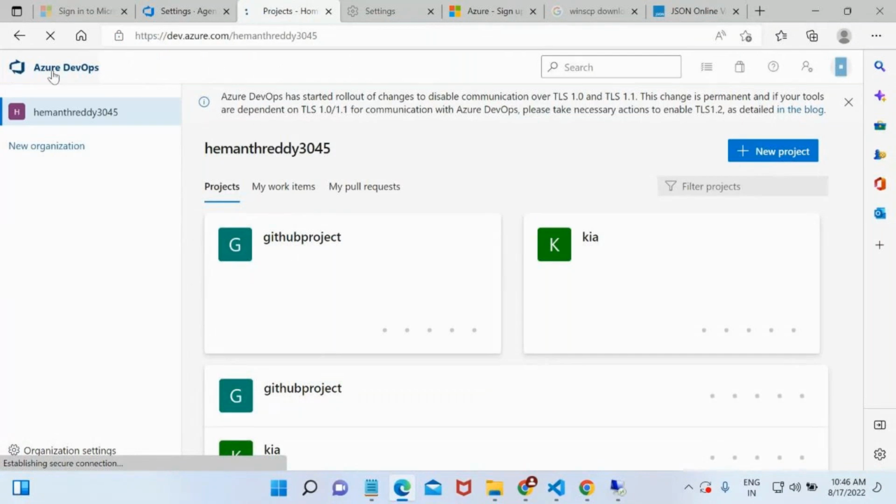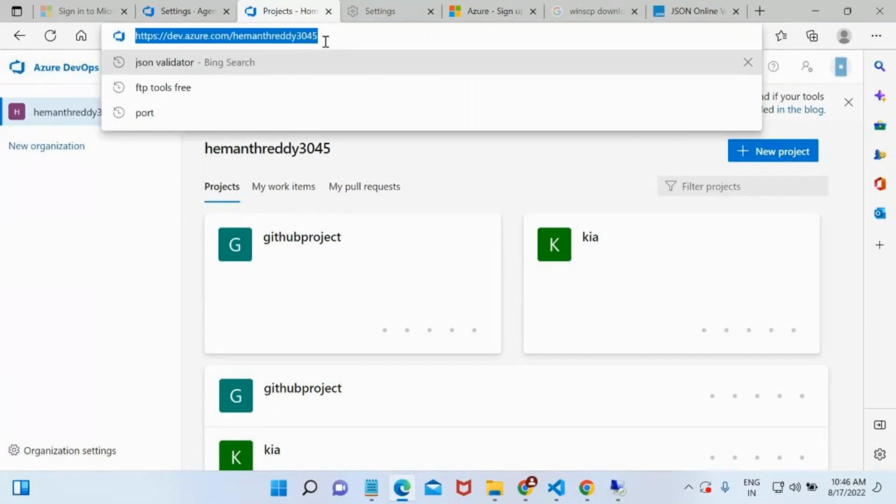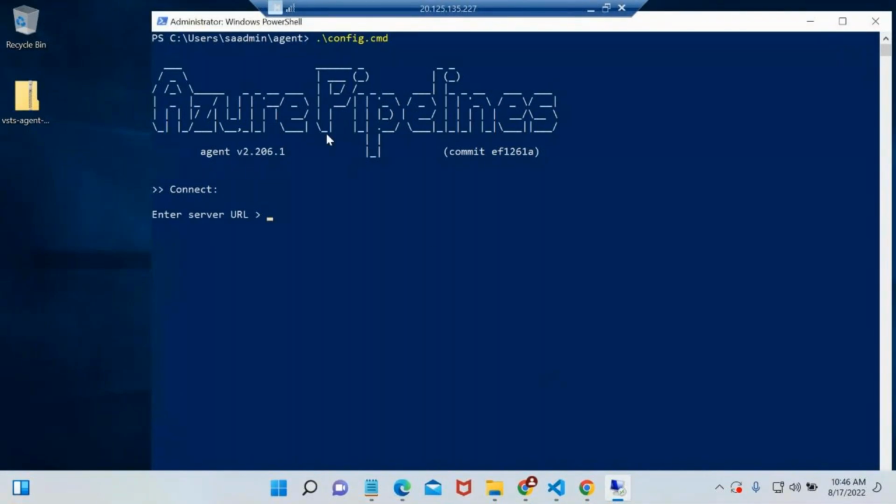In Azure DevOps, you'll be able to see the complete URL. Copy this and paste it here. Enter authentication type. How do you want to authenticate? If you press enter, it is going to ask for a PAT token. Yes, I want to use a PAT token, so I'm just going to press enter.